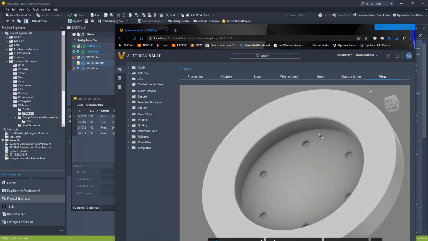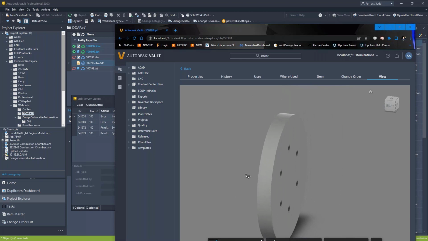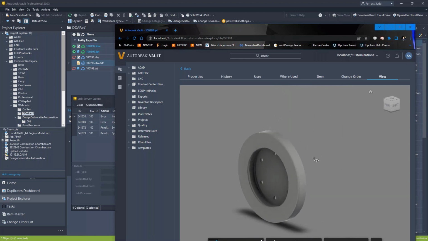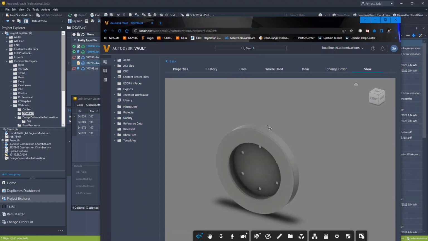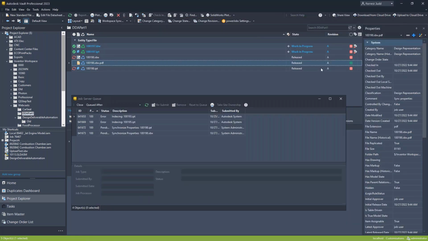So this is Vault Professional functionality. And this viewer is free for anybody inside your company firewall who wants to look at it. So using Vault Professional and automating the DWF and the PDF creation process is a great way to make sure people see what they're supposed to see and when they're supposed to see it.